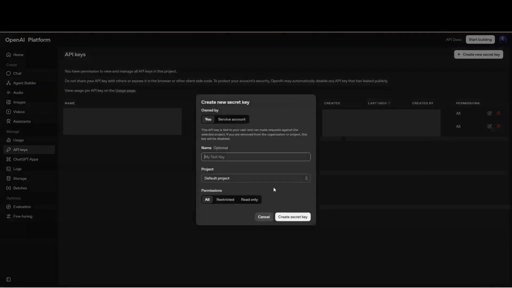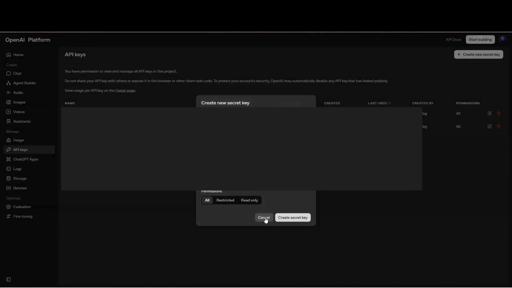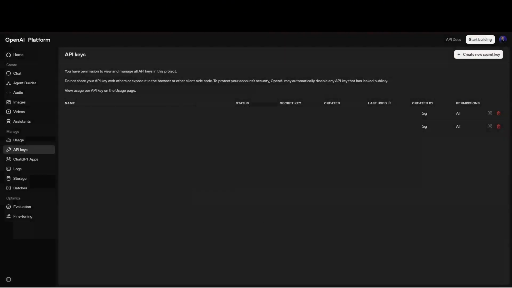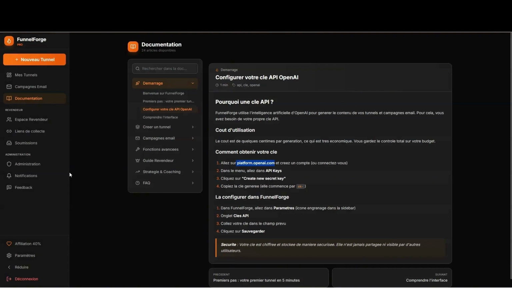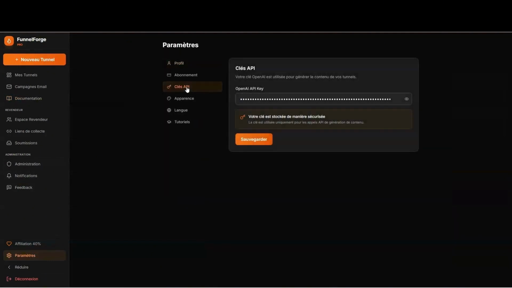You click on new key, you enter a name, for example, API key for FunnelForge, you create the secret key. All right, this key will be generated and you'll be able to copy the key. So you'll take the specific secret key that begins with the letters SK, go ahead and copy this key, and then enter it directly into the application configuration settings. Here in API key, you copy and paste your API key and you save.